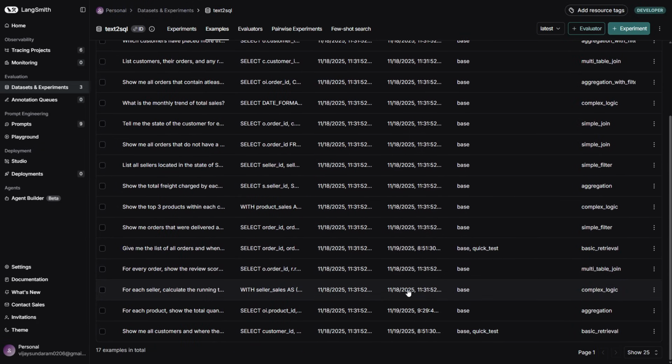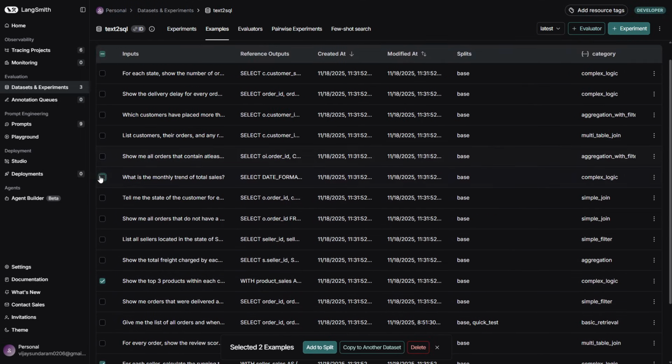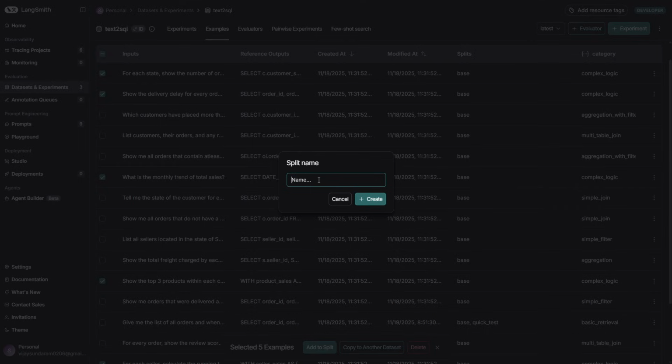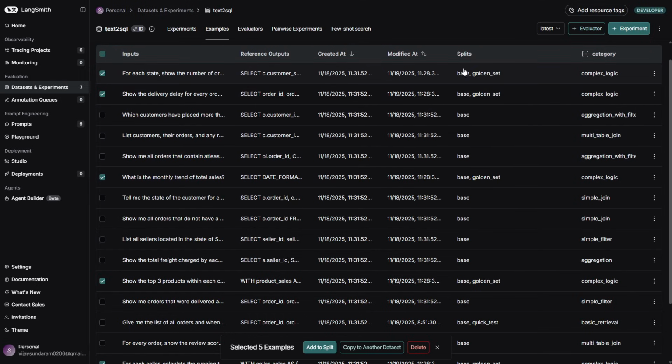One more thing that we can do, let's go ahead and create one more split. I'll create a split on the complex logic ones. I think I had 5 questions there. I can select all this, add them to split, create new split, and call them golden set, right? Wait, did I misspell it? No, that's fine. Now you can see that the tag has been added here.